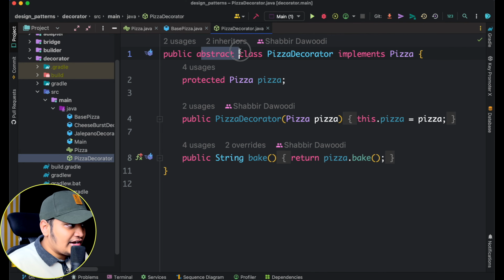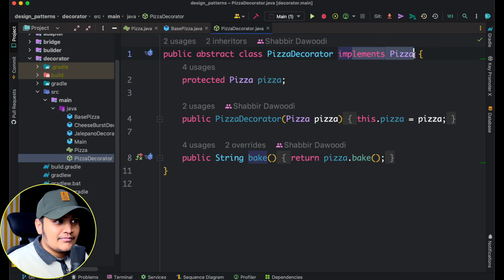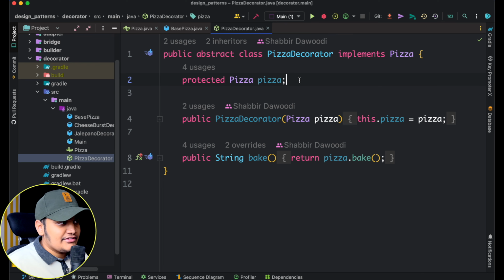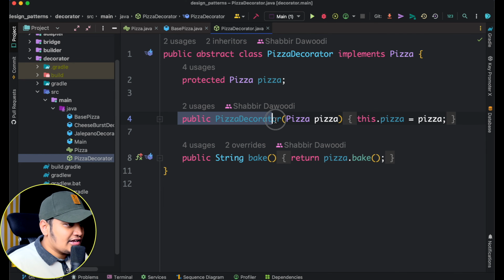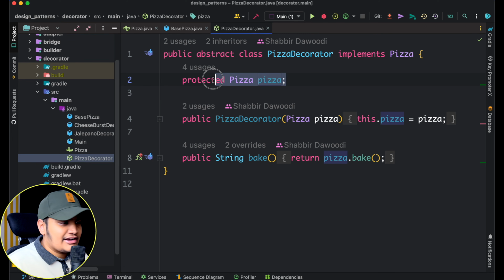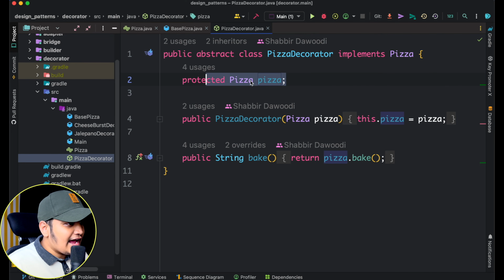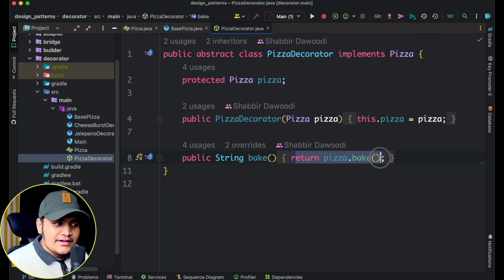Now you can see I have created a pizza decorator class. This is an abstract class which is implementing pizza. Okay, now you can see I have the instance of a pizza interface here, and using the constructor I am assigning the object reference here. So whatever pizza I'm passing from this constructor, I have that object, and as we have implemented pizza, I have to override the bake method, and within the bake method I am just returning the pizza.bake. So whatever this object is, that's bake method I am returning.